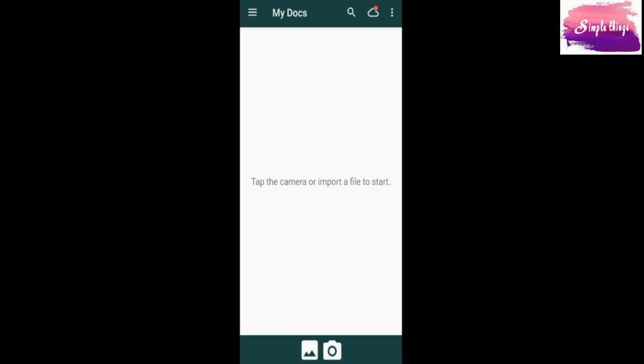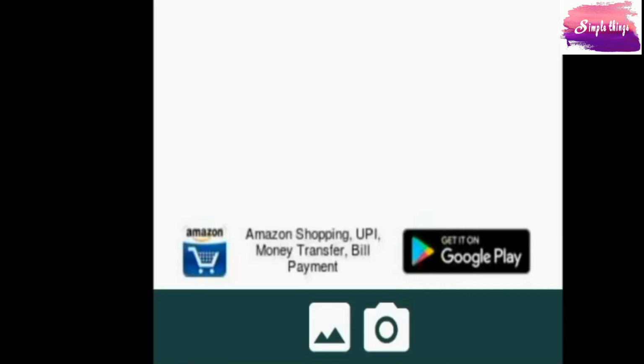So this is the interface, this is how it will look like. Okay, many options are there, that's why this app is my personal favorite. As you can see here, you have two options. You can select an image from your gallery or you can directly take a picture using the camera option here. I'll show you both.